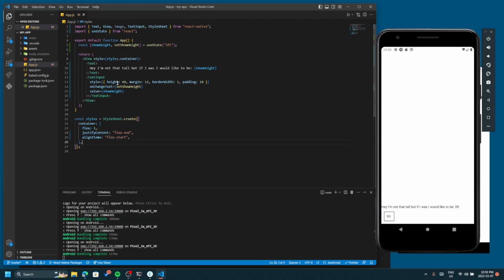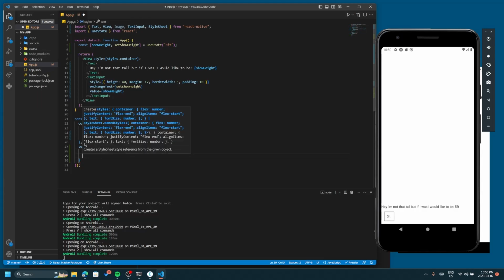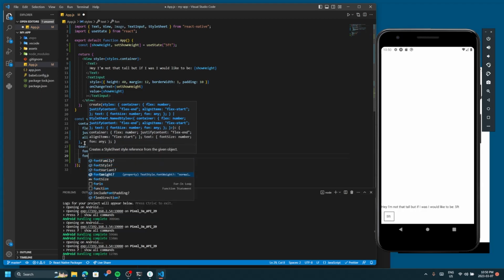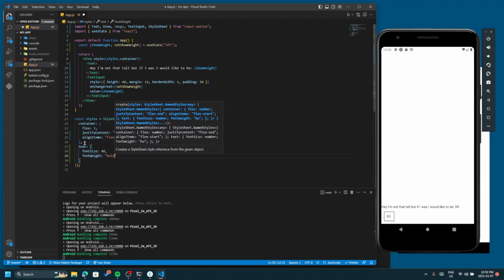So what we're gonna do now is create styles for everything else. So let's do the text style, and let's say our font size is going to be, I don't know, 40, which is huge. And for font weight, we're gonna make this bold, so we can actually write bold, which is also equal to 900.